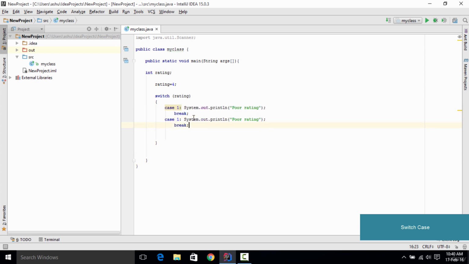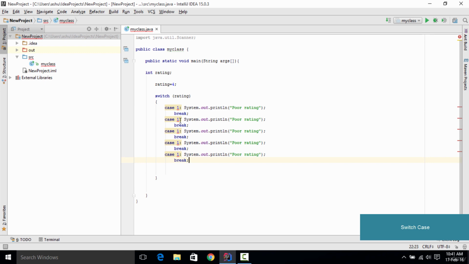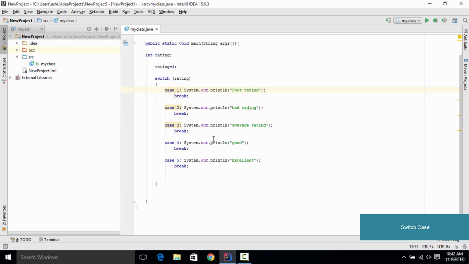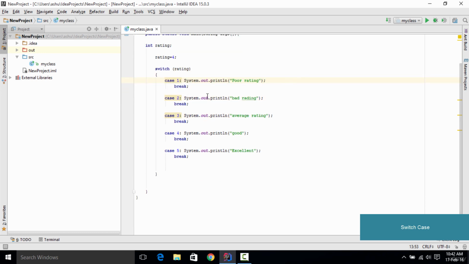We simply copy the statement and paste it multiple times, and we replace this case by 2, this by 3, this one by 4, and this one by 5. Now once we have the cases for all 5 ratings, let's change the content inside the comments. Here we type bad rating. For 3 we could type average rating. For the 4th one we could type good, and for the final one, when the rating is 5, we could type excellent, and make sure that you spell excellent correctly. Now, as you can see, we have 5 cases here. The first is for poor rating, the second for bad rating, the third for average rating, the fourth for good, and the fifth for excellent.